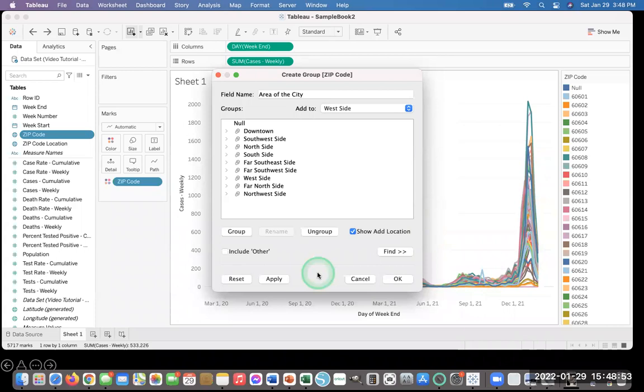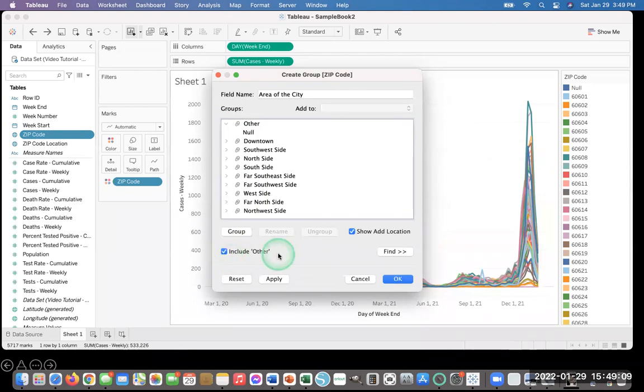Okay, so I'm back. I've got all of my groupings done and all of my zip codes are taken care of with the exception of null. So apparently we've got something in our data set where there's no zip code filled in. I don't want it to say null, so I'm just going to hit include other, and then it creates a grouping with everything that's left over, not grouped otherwise. And so now we've got that other.